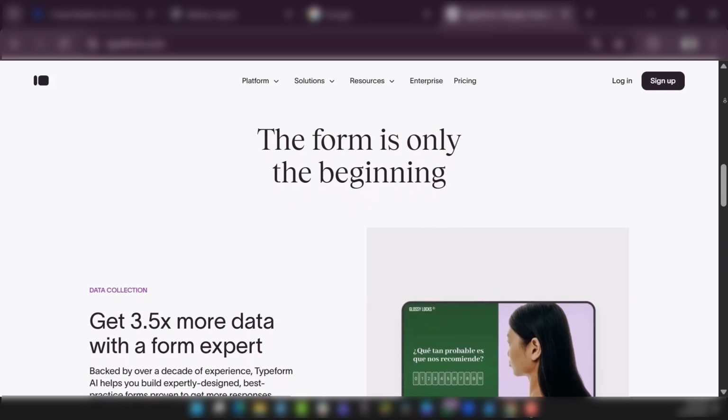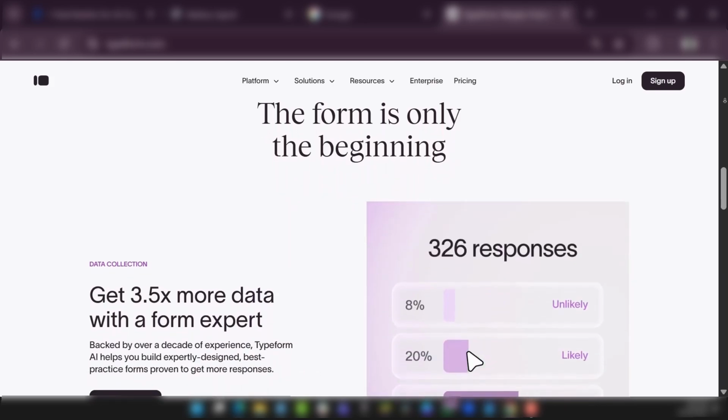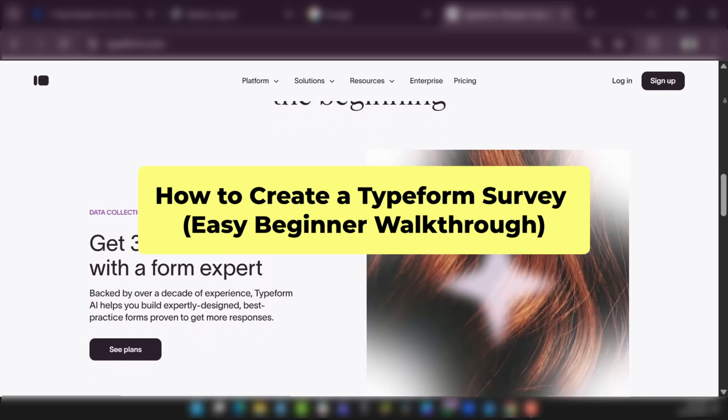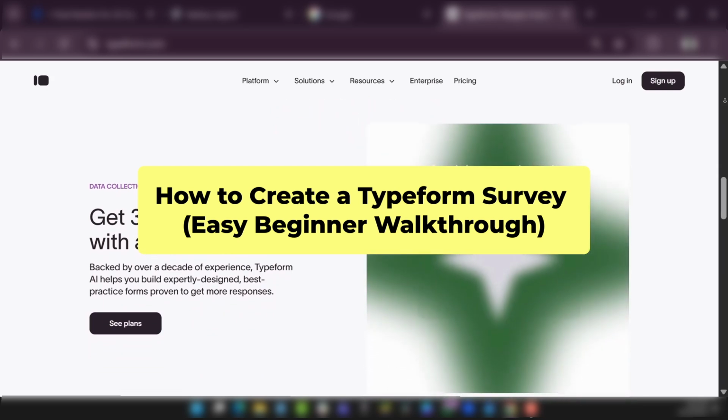Hello everyone and welcome to this tutorial where we'll be guiding you on how to create a Typeform survey. This is a beginner walkthrough, so stick around so we can help you out.